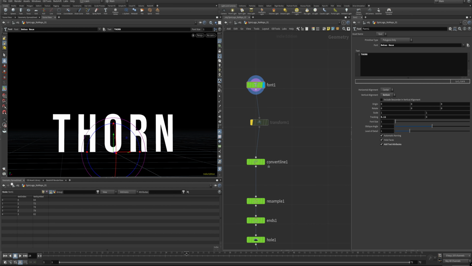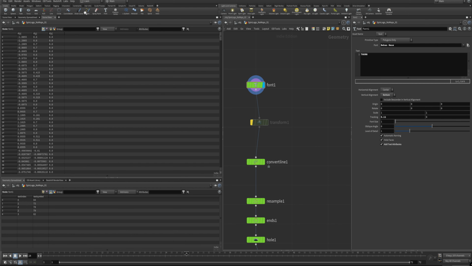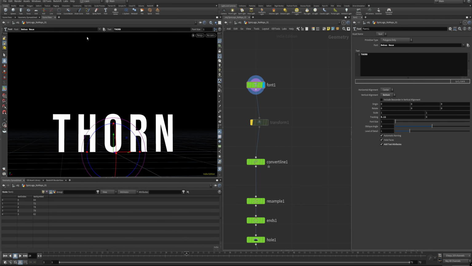I like having my geometry spreadsheet down here, which I just popped open, but yours is probably up here if you're starting with the standard basic startup scene. But if you go in and click on this third icon here that kind of looks like a baseball diamond and the home plate is lit up there. This is primitives. And what primitives are in Houdini are basically polygons.